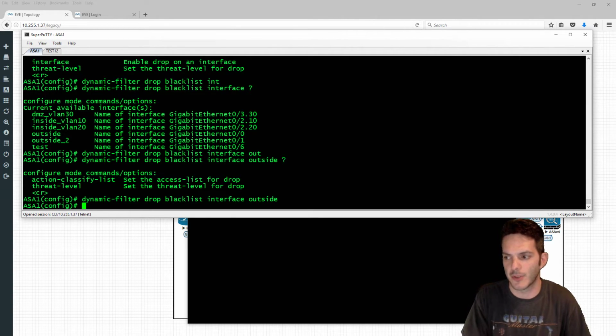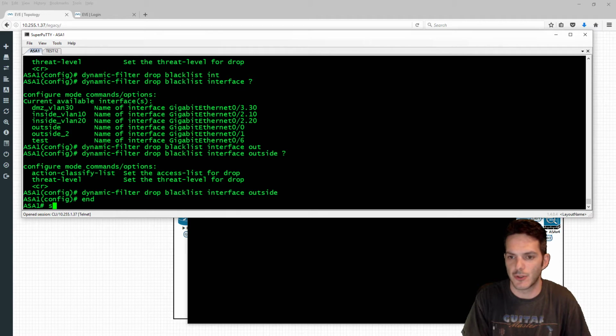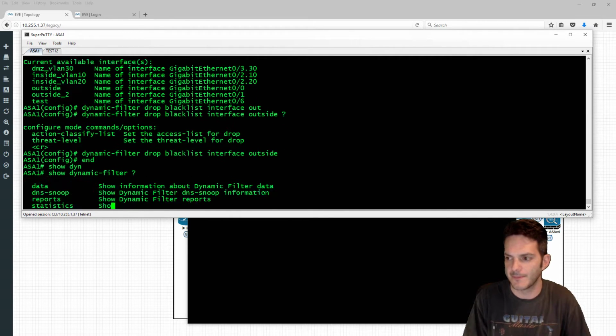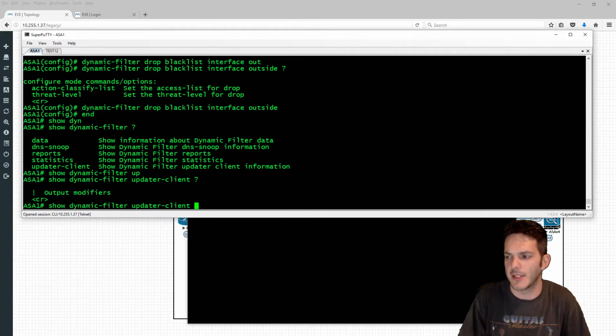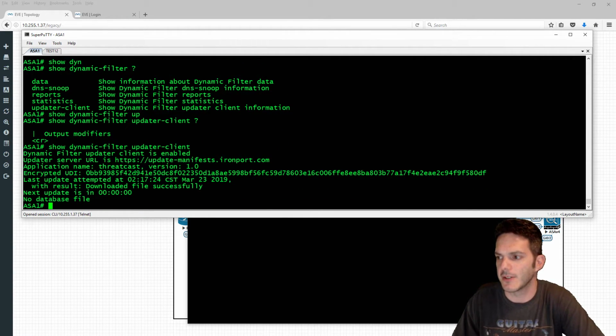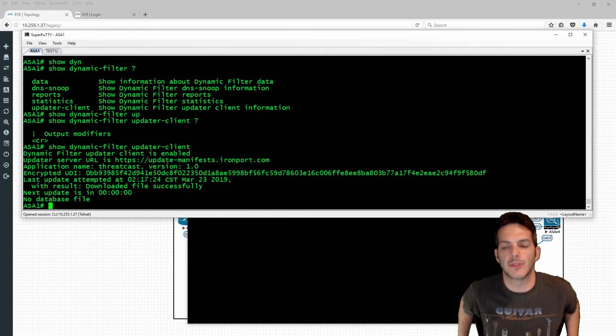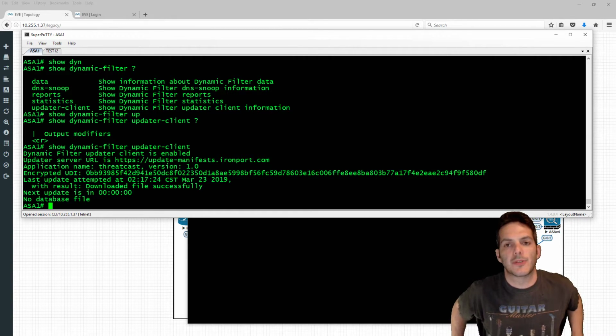So now one of the things we're going to do is show dynamic filter, and we're going to come in here and type in update client and hit the enter key. What this is going to tell us is that it was enabled, and the server that we reached out to was https update-manifest.ironport.com.